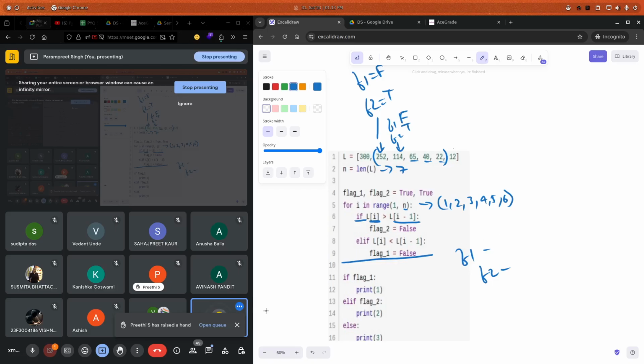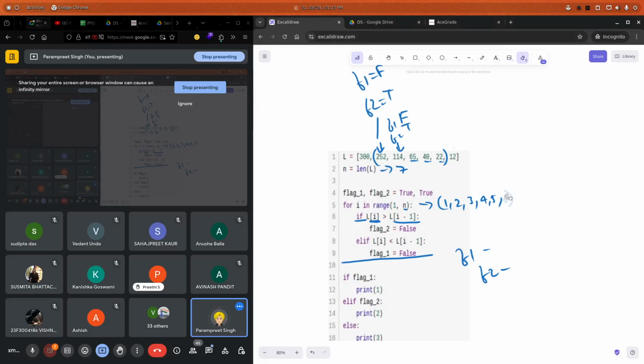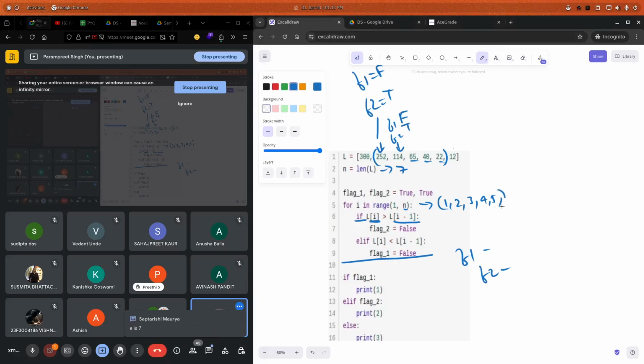Yes, Preeti, you can just... So it will take I value goes up till 6, right? So the index value of the last element is 6. So it will go up till 6, right? No. Okay, मैंने यहाँ गलत लिख दिया. It will go till 6.